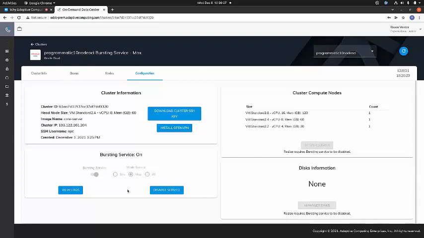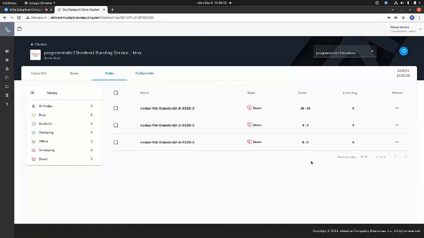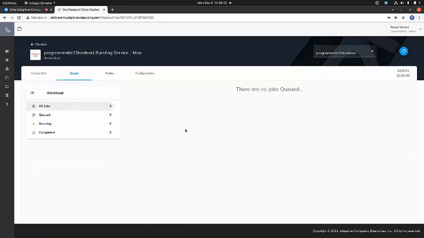My cluster is actually in a bursting state. I've used maximum bursting, meaning as workload comes in, give me everything I've got available. And you'll notice my 3 compute nodes are actually in a down state. The cluster is deployed and available, but they're down, so I'm not paying towards them. And currently I've got nothing in my queue.